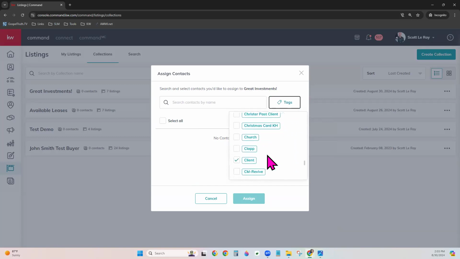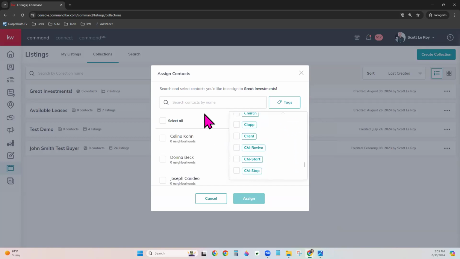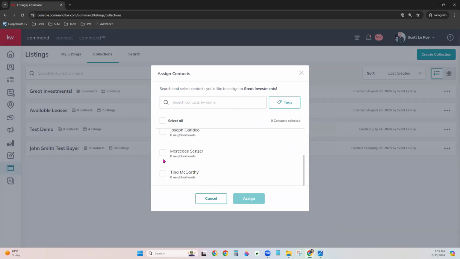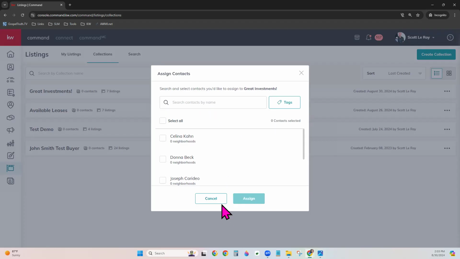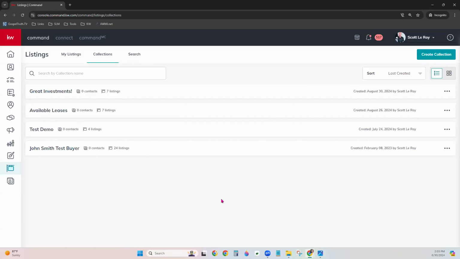I was trying to find a particular tag so we would have our little sample guys, but we'll just go with what's showing on our screen. You would simply click the contacts that you want to add and click assign. That would send this collection to those particular contacts, okay? And again, it's static. It's the properties that you've hand selected.